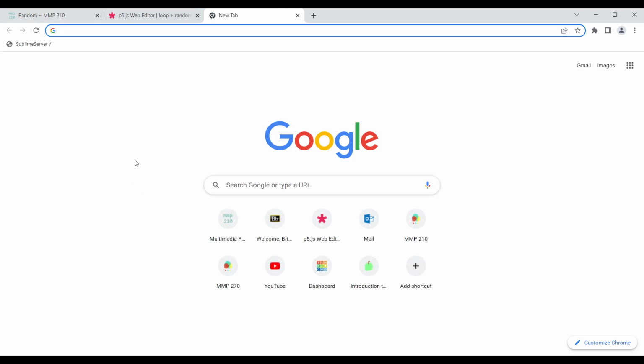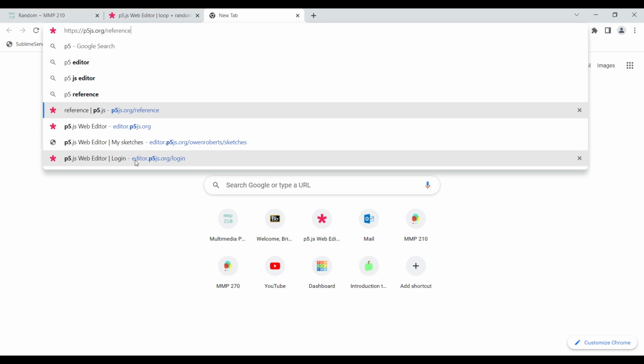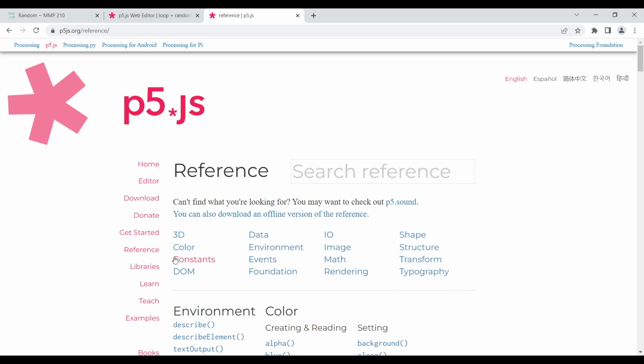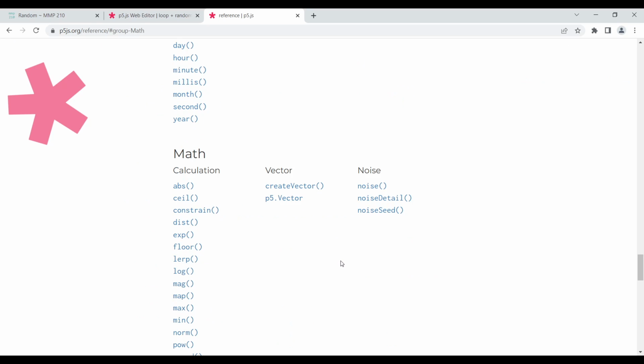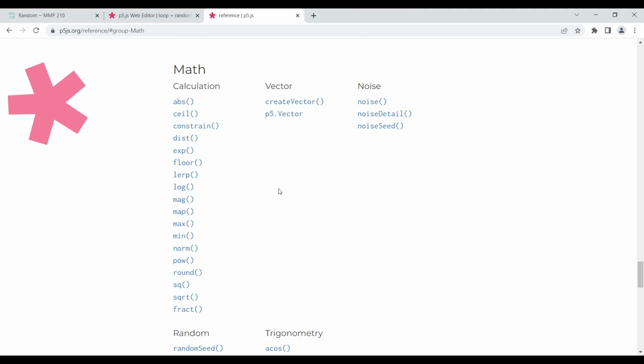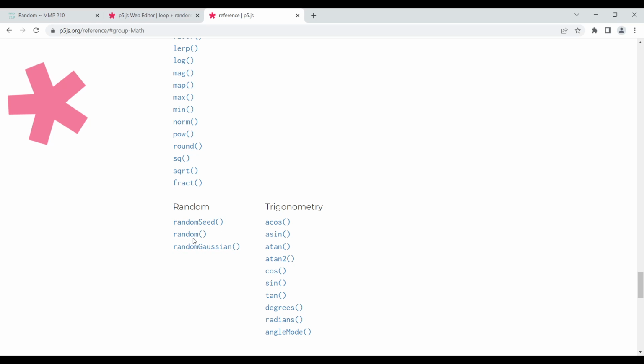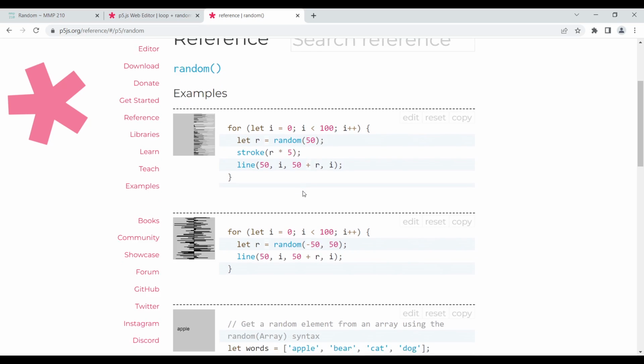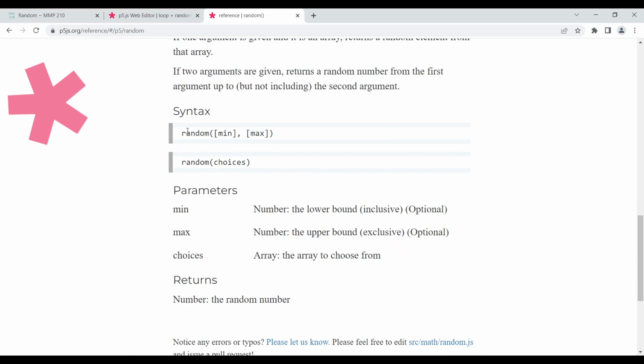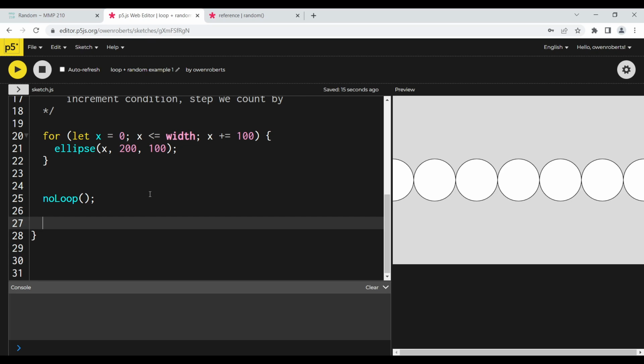Okay, let's just open. I'm going to open the P5 reference. And it's under math. You can see P5 uses a lot of the same math functions, but we don't have to put math in front of it. And one of them is, where's random? Oh, they have a whole section for random. They have a few different types of random. We're just going to use the basic type. Random has a few different ways of using it. You can have a min and max, or you can have some choices. And so we'll look at how to do both.